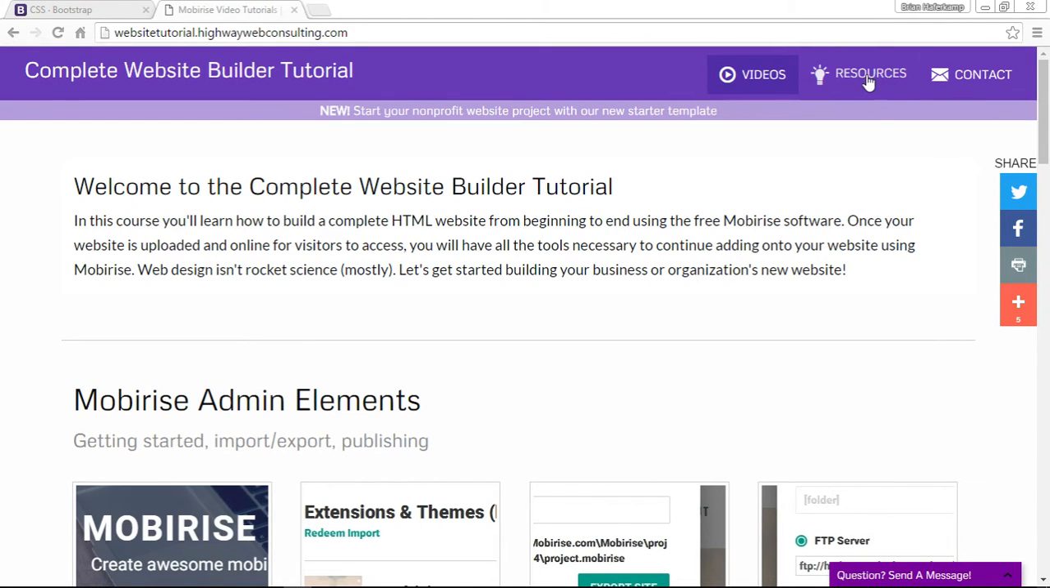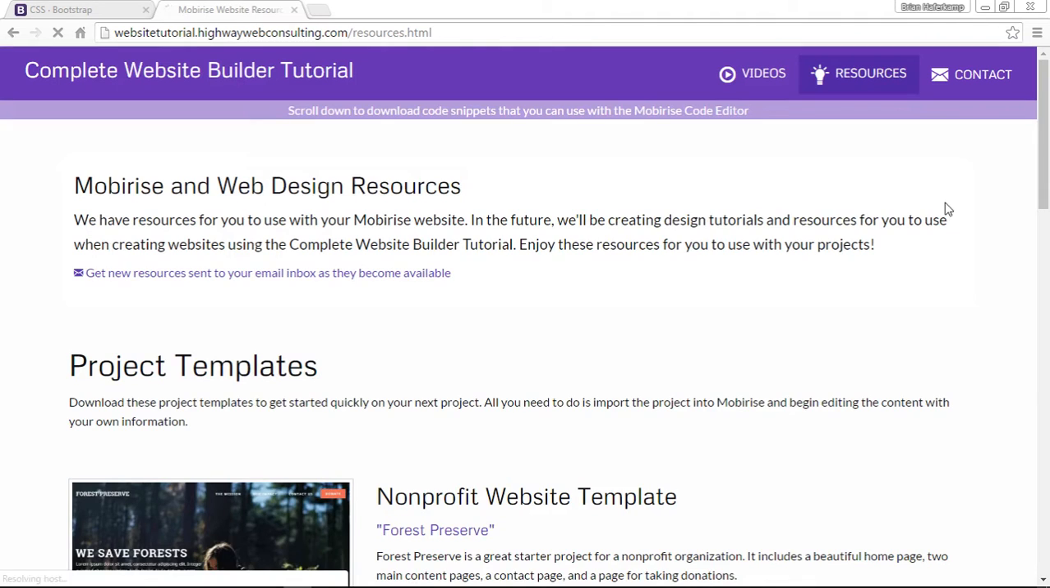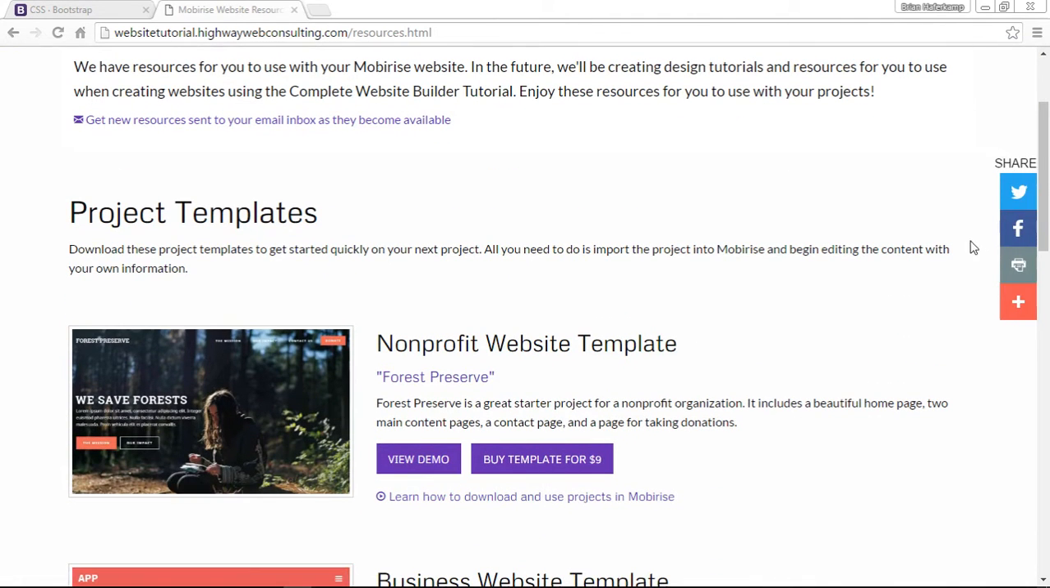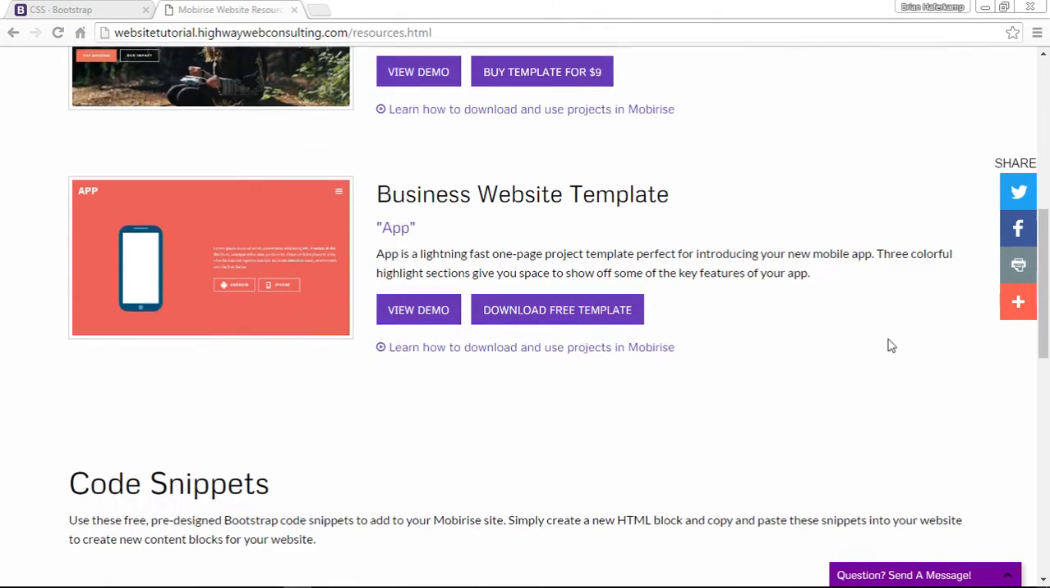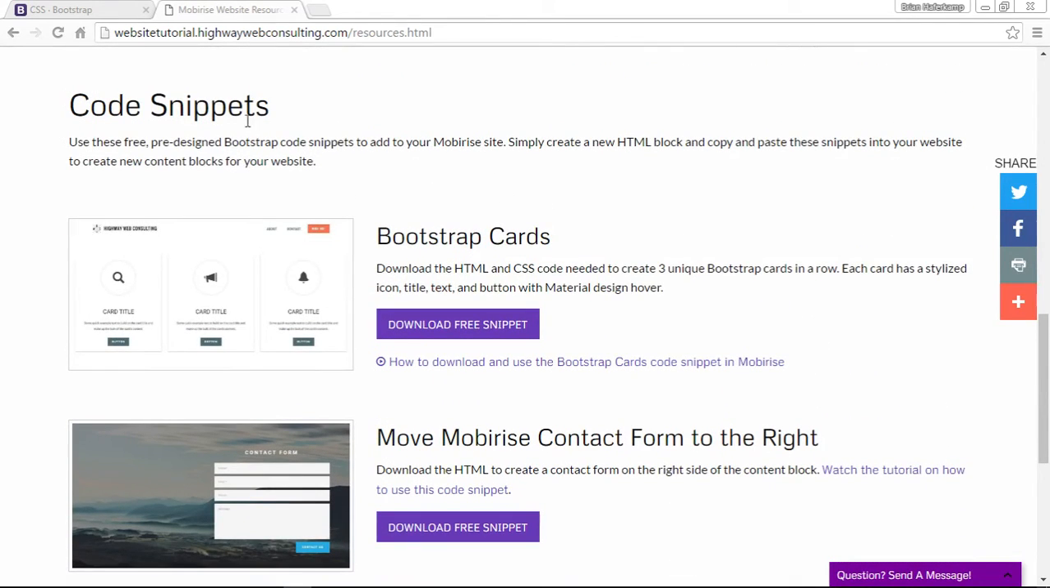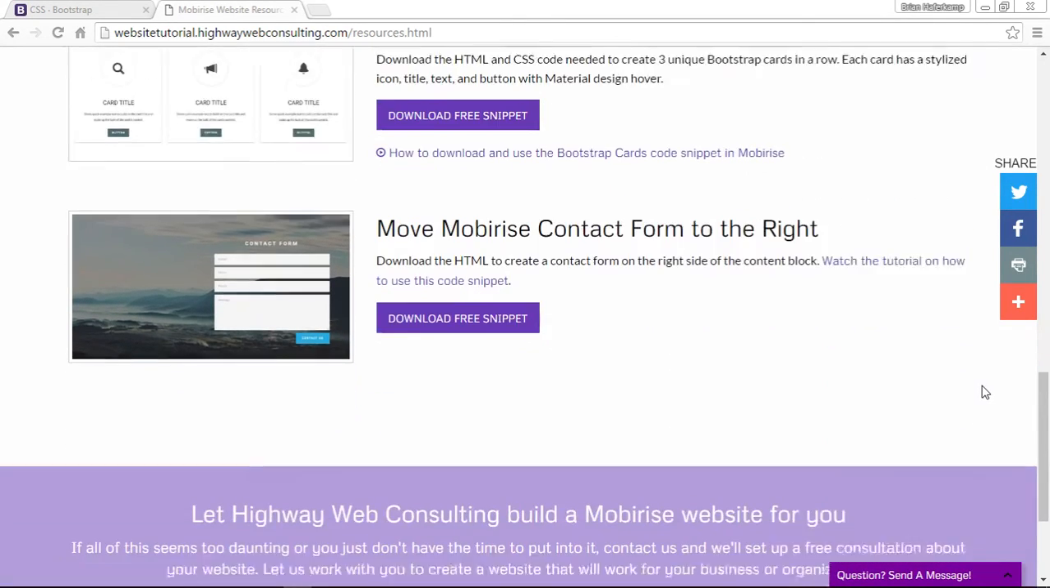Where our code snippet is under the resource. Click on resources. These are resources that we're building for you to use with your Mobirise. Now this is the premium template that you can use to get you started, but there are lots of free things, including the code snippets down here at the bottom.